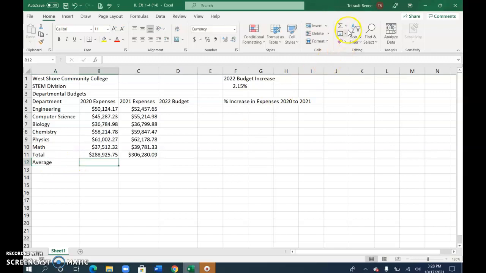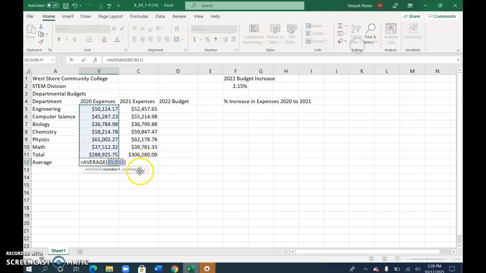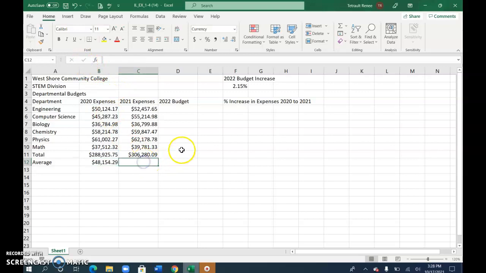Now for the average, it's the down arrow to the auto sum and select average, and just be careful because it's selecting the total and you don't want to include that in the average. So I'm just going to reselect so that it just is focusing on B5 through B10, and then you can check mark.